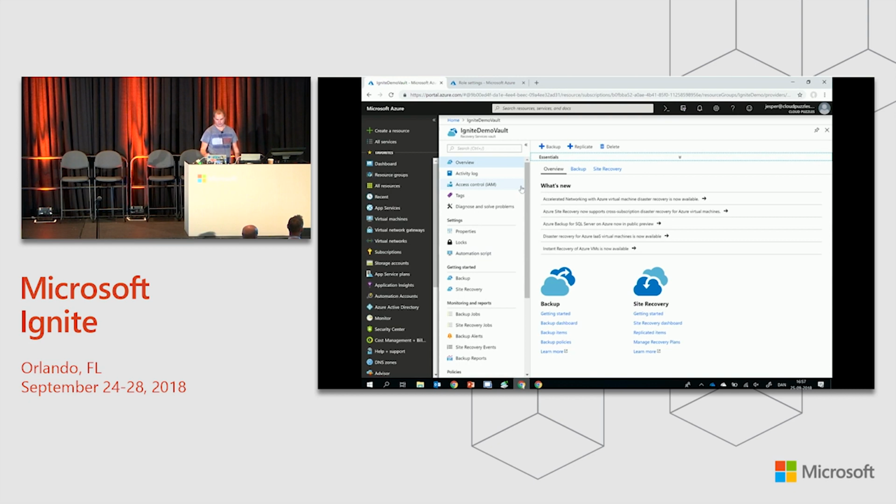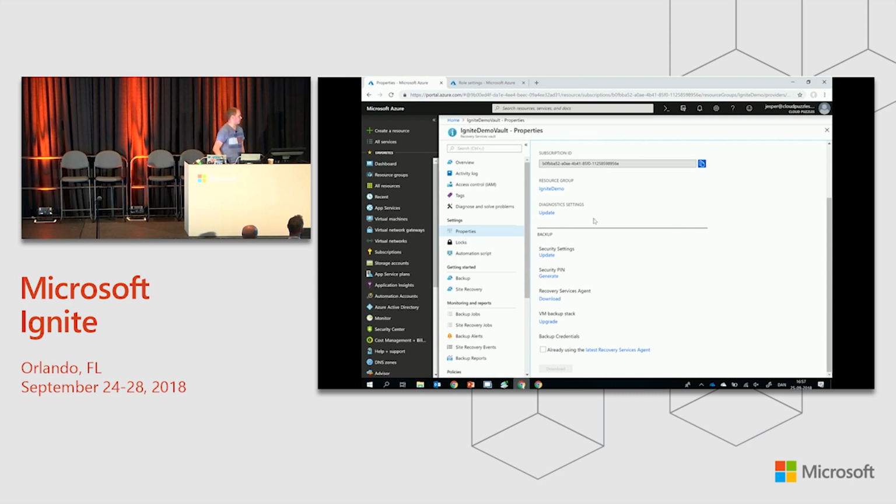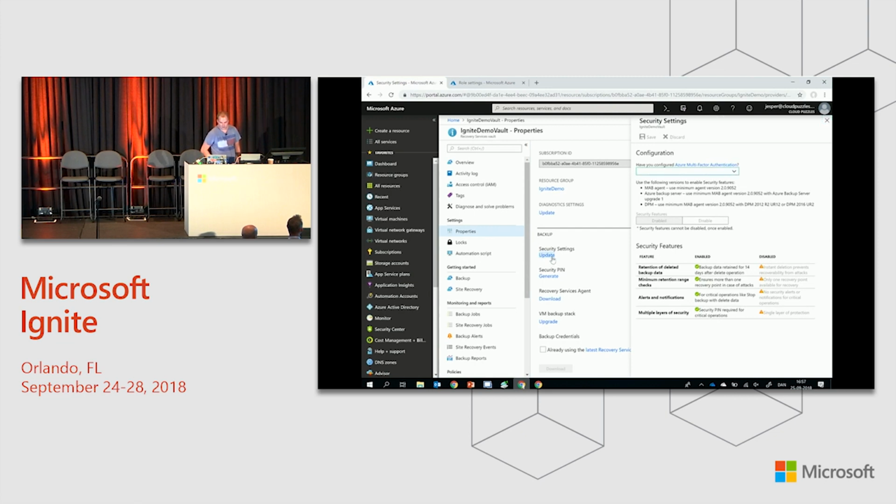I have my recovery vault here. And if we go to properties, there are some different settings in here we can use. The security settings, since this is enabled by default, we cannot change it. You can't disable these features. But you can see here what versions of DPM or Azure Backup Server or the MARS agent you need to run. So if you're running an old version, you will need to update your agents first.